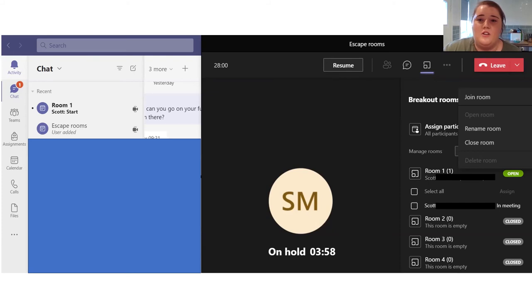This is also the feature where you can close the room, so once they have got the answer right, you can select close in that room.